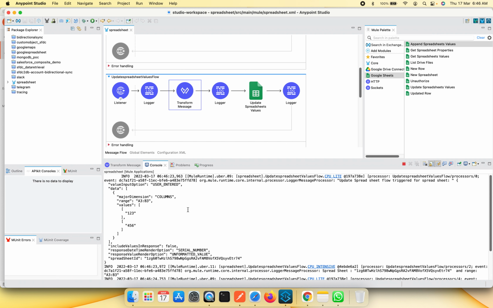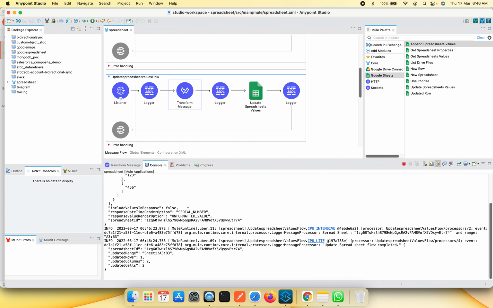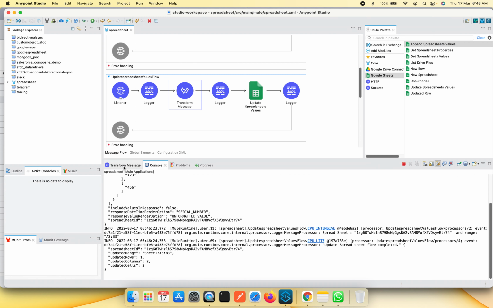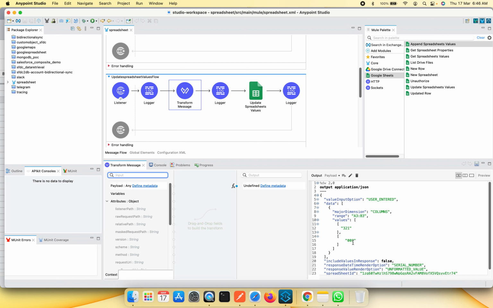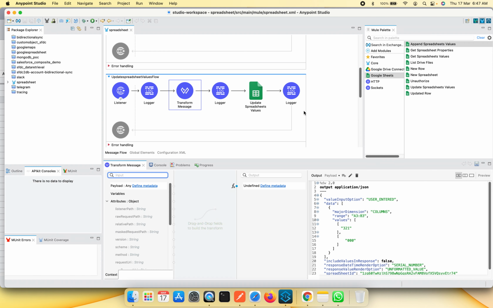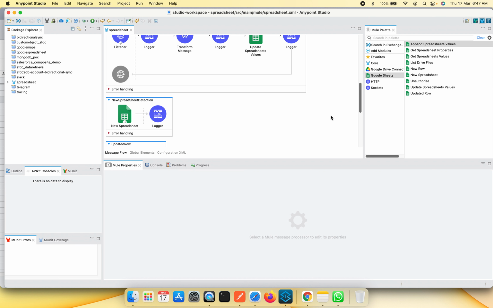Okay, it is capturing the details, and I will go to the Google Spreadsheet, and you can see I have mentioned 321 and 000, right? 000 as an integer value, so it has converted into the 0, and if you want to have 000, you can mention it as a string. Okay, let me show you the transform message once again, 321 and 000, and it has overwritten the previous entry. So this was about the update spreadsheet values.